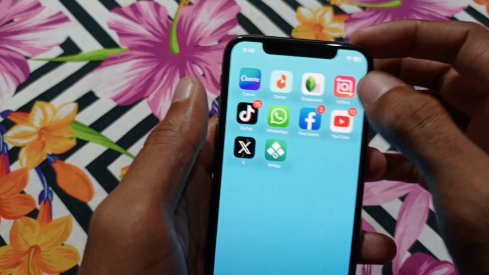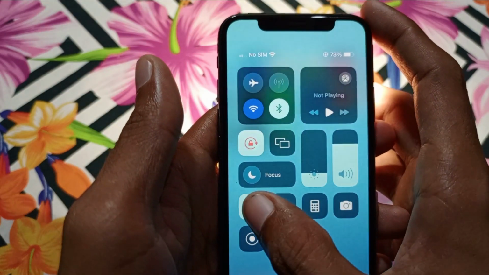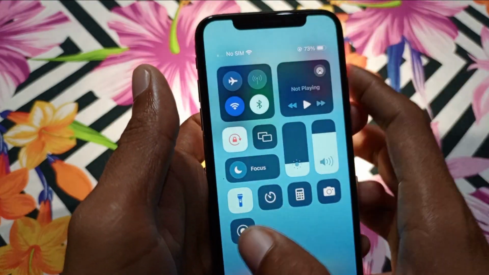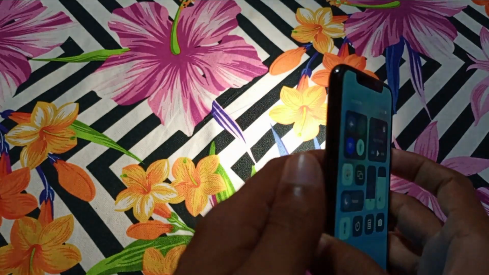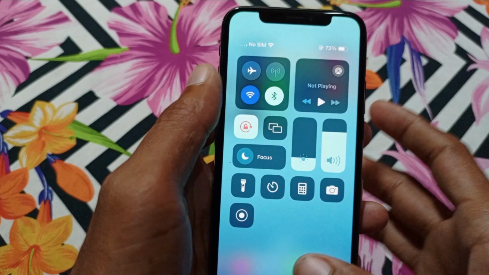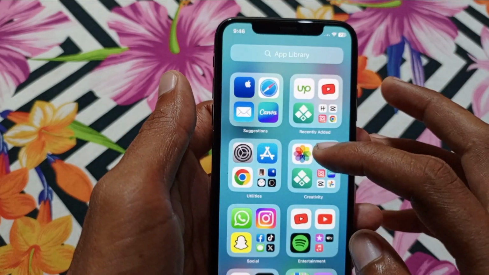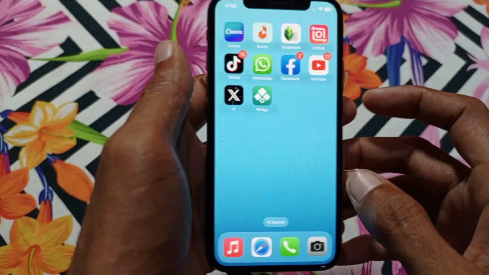In this video, I'll help you fix iPhone flashlight not working. So guys, here you can see I am turning on my flashlight and the flashlight is working smoothly. So guys, if the flashlight in your iPhone is not working properly or automatically turns off, then I'll help you fix this problem. You can easily fix this problem.